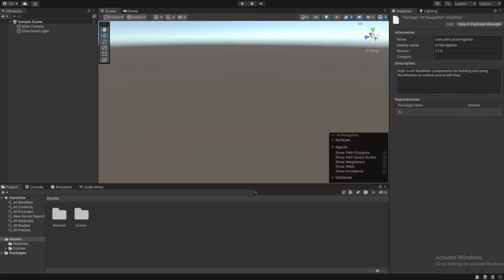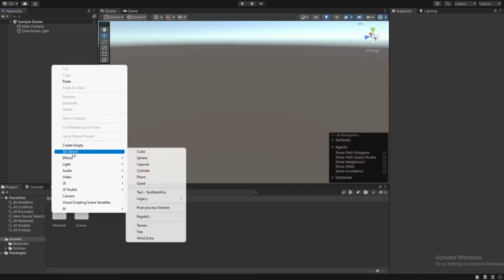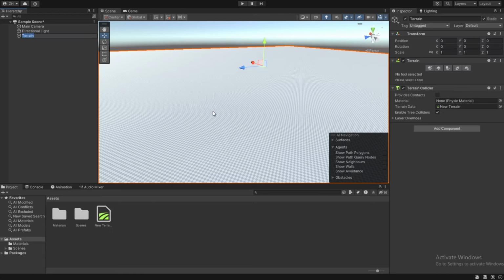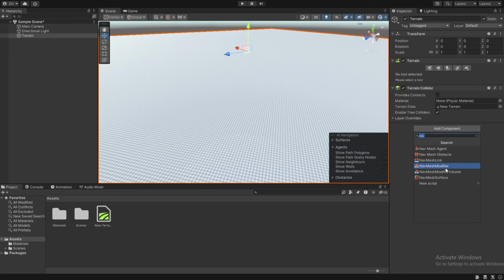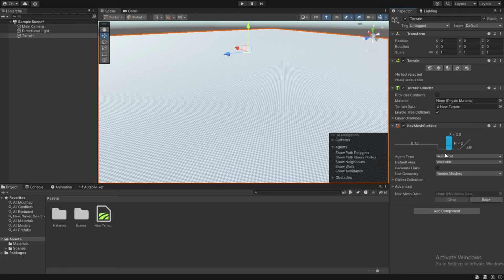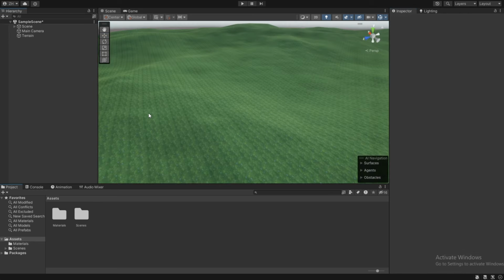So after installing that, you're going to want to create a brand new terrain. So I'm going to go 3D Object, Terrain, and to this terrain, I'm adding a NavMesh Surface. So add that component there, and you'll see we have a bunch of variables. You can ignore most of these, it won't really matter, depends on what you're doing. I'm going to go ahead and make my terrain look a little bit more interesting, and I'll come back. Right, so we are back in my scene.